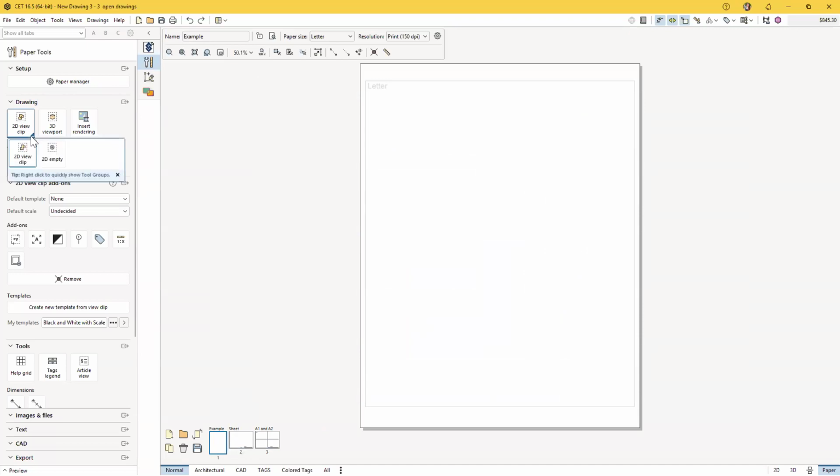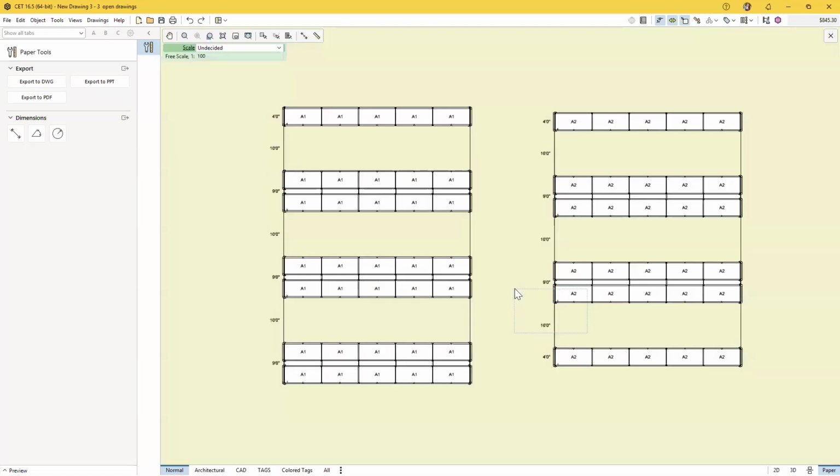Notice that this is a nested tool group. So I've got a 2D view clip and a 2D empty. 2D empty is intended for when you are creating a blank template, and you just want to create something as a placeholder. For all other instances, you're going to be using this 2D view clip. Okay, so go ahead and use that 2D view clip version. So I'm going to go ahead and left click to anchor this and then just left click somewhere else to place it. When I do that, it's going to automatically pop me into my view clip edit mode, which has this lovely beige background.